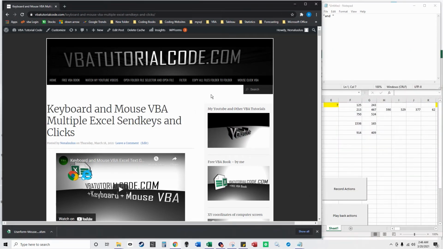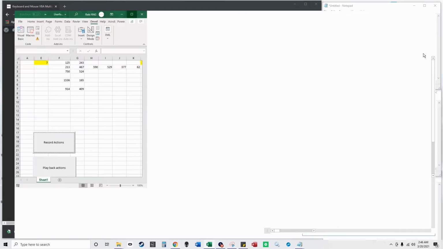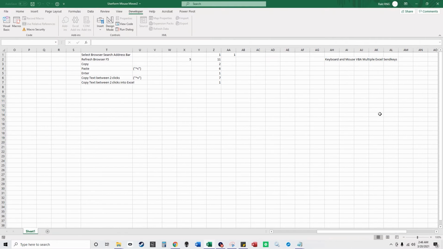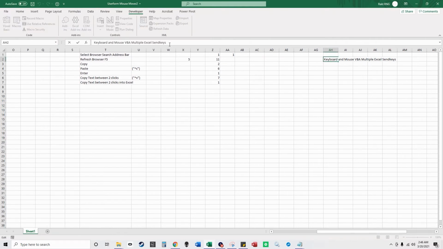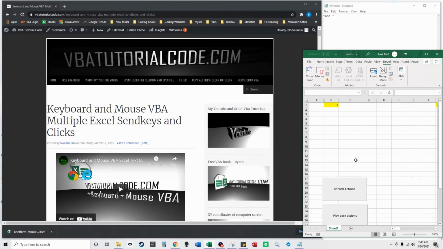So I put "and" in there, and it put a keyboard and mouse into Excel in column AH. So it basically selects exactly what you selected. And I'm going to clear recorded actions, so it clears the workbook to record more stuff again. So I'm going to record more stuff.